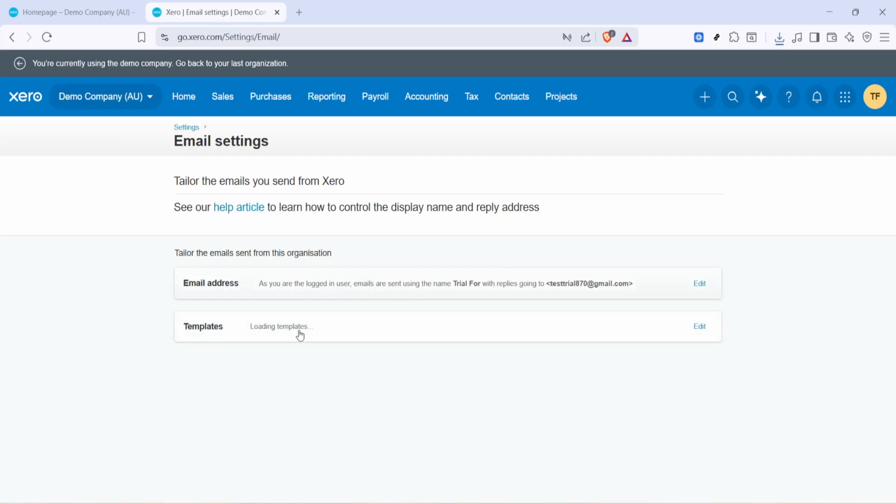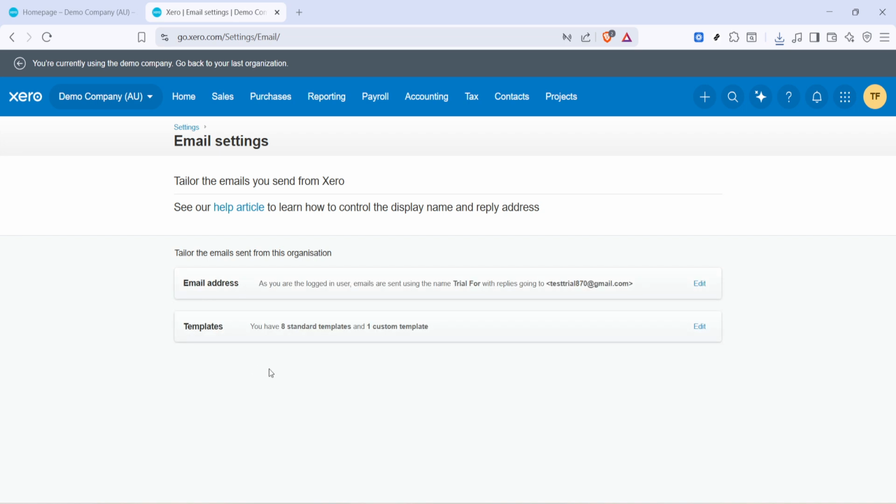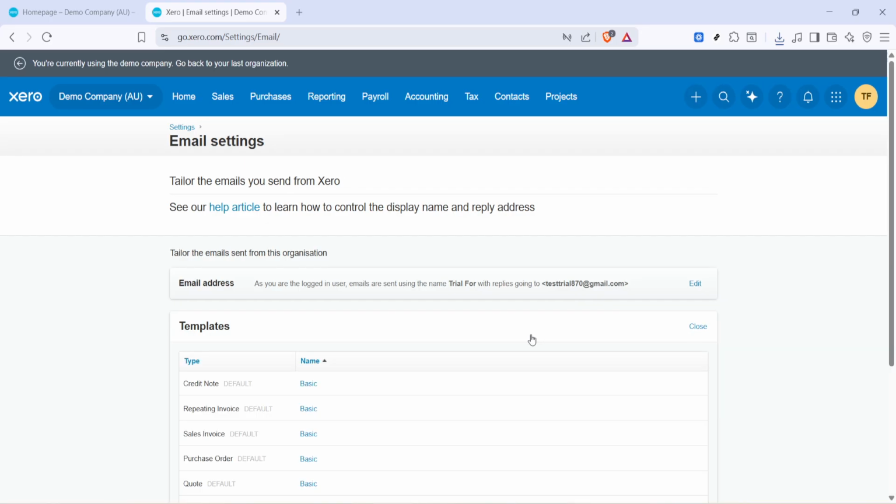You'll see an option to edit the email address associated with your outgoing messages. Keep this address professional and make sure it's one you or your team actively monitor. If your organization uses a shared inbox for billing, enter that here so replies land where they're meant to be seen. Depending on your role and setup, some changes may require the right permissions, so check with your administrator if anything is locked down.